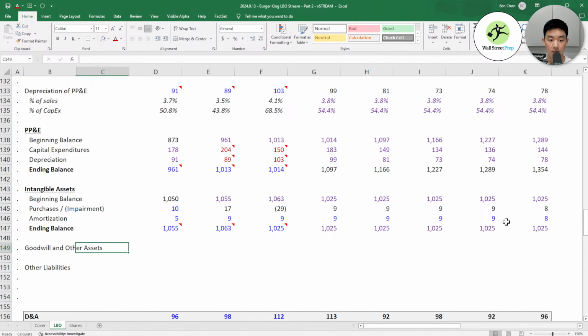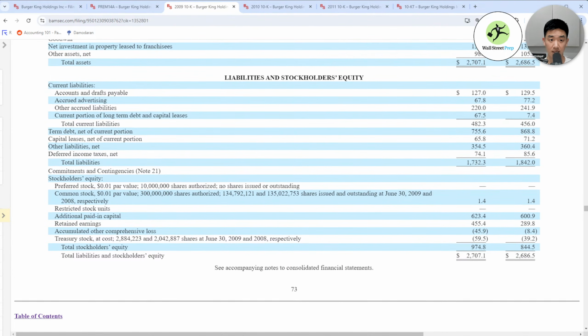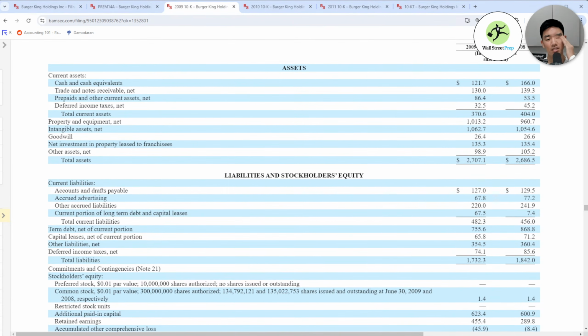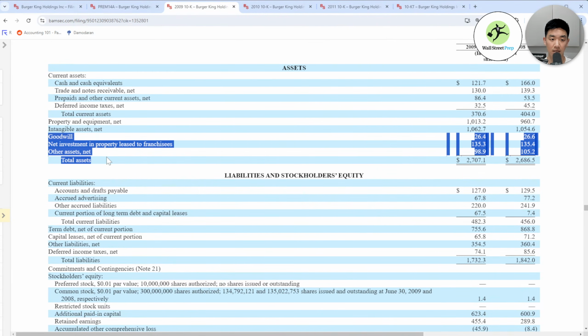Okay. The goodwill and other assets, again, kind of tedious work. We're going to have to go to our 10K, goodwill and other assets. Essentially what we're trying to do is get almost every single line item in the balance sheet, and we're going to use them for our cash flow statement to make sure that basically everything is accounted for. So we already went through these. We just did these two, and now we have these three, right?